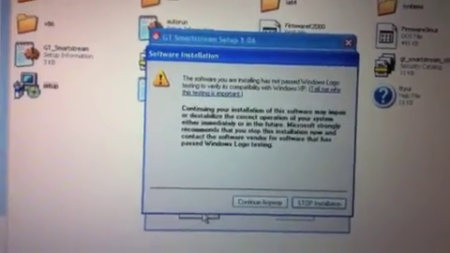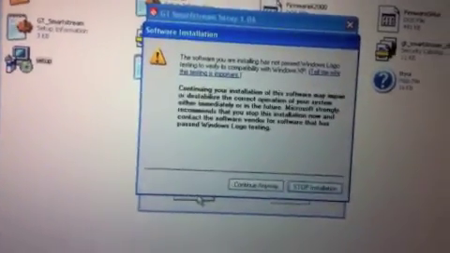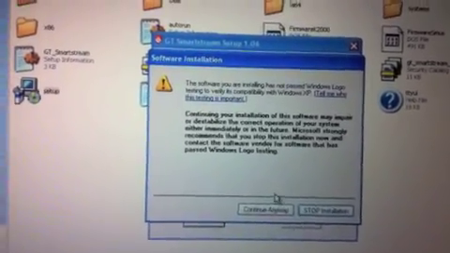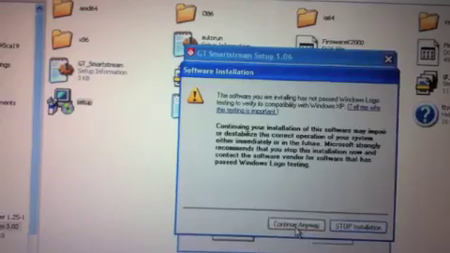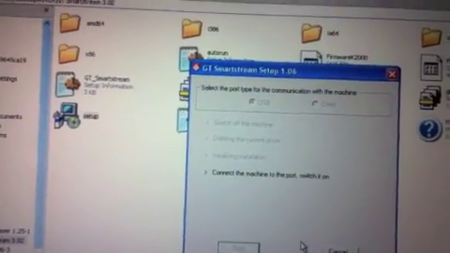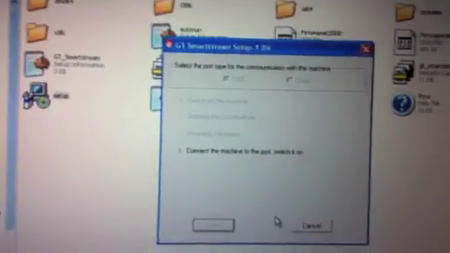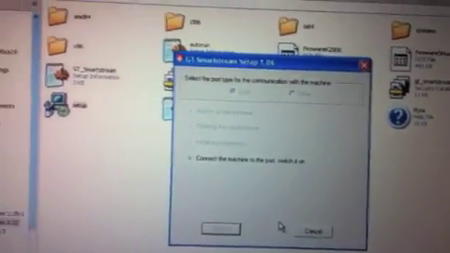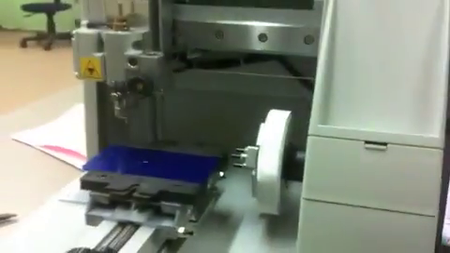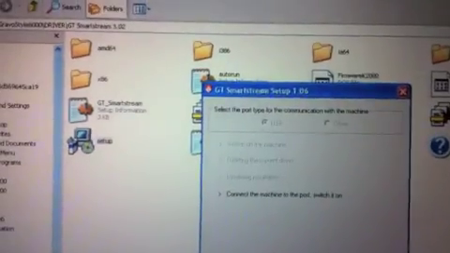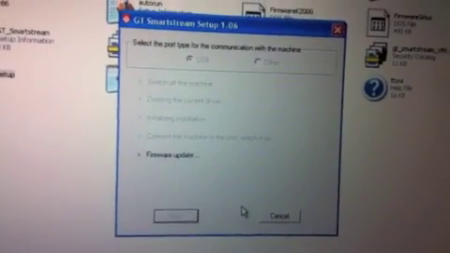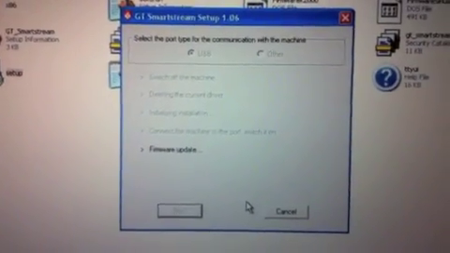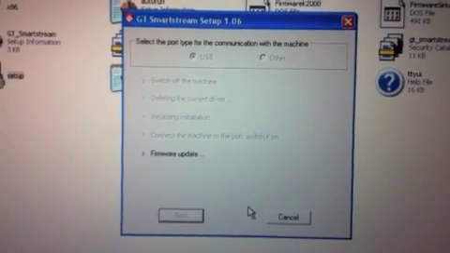Okay, it's giving us the message that Microsoft says it's not testing to verify its compatibility with XP. Yes, we know that. Continue anyway. Connect the machine to the port and switch it on. And from there we switch it on. Gives us a couple of beeps. And the firmware is now going to update. That will take a couple of seconds, maybe a minute.